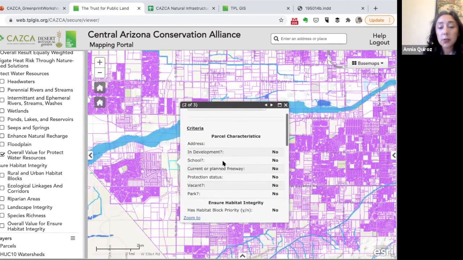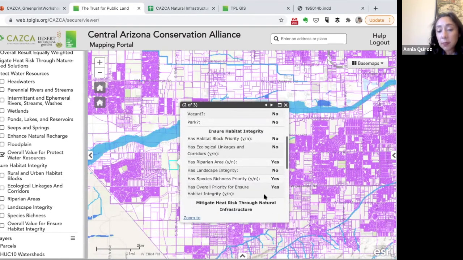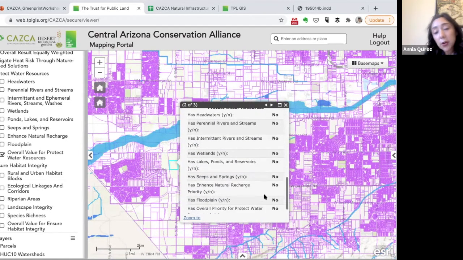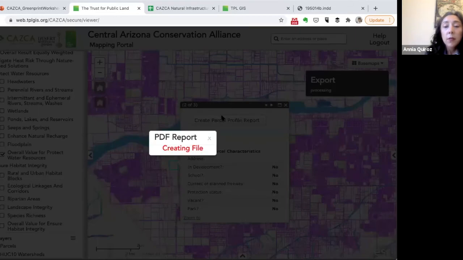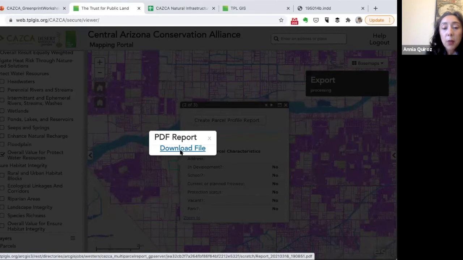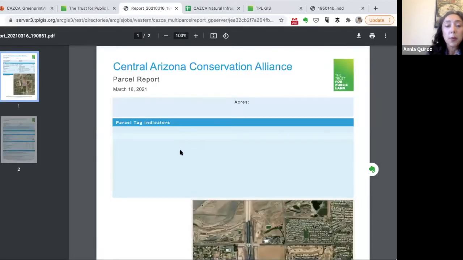So here's the parcel. Let's say it does fall within the different analyses and different priorities that we have, and we know it's vacant. We can actually create a profile report. So I'm just going to click on this button. The tool is going to create a PDF report for you. It's going to give you the option to download the file as soon as it's done. And this is going to be a really robust report on this parcel.